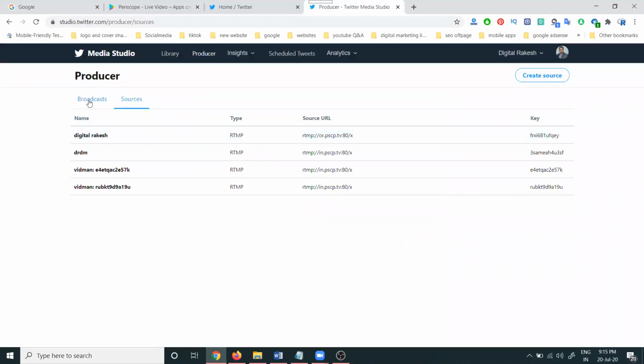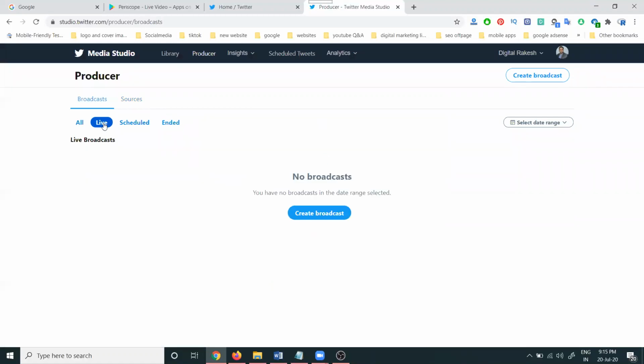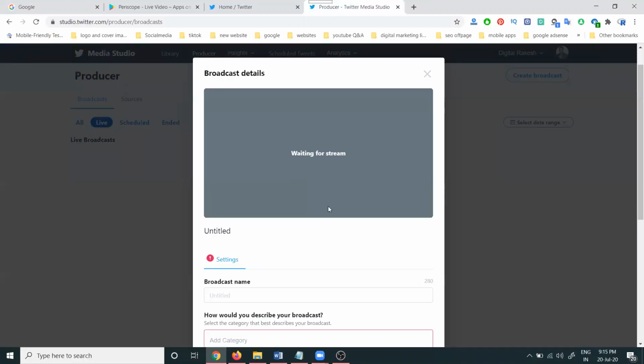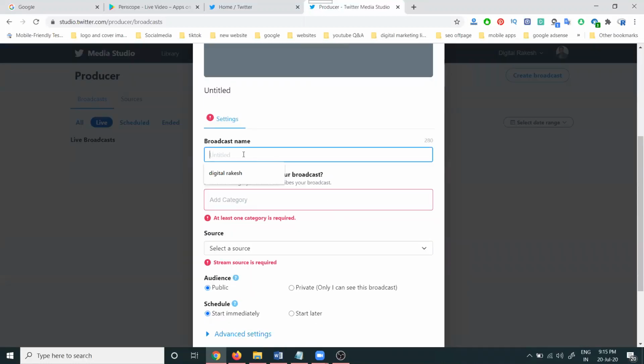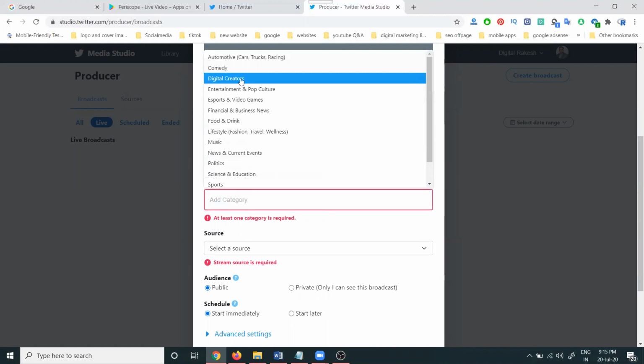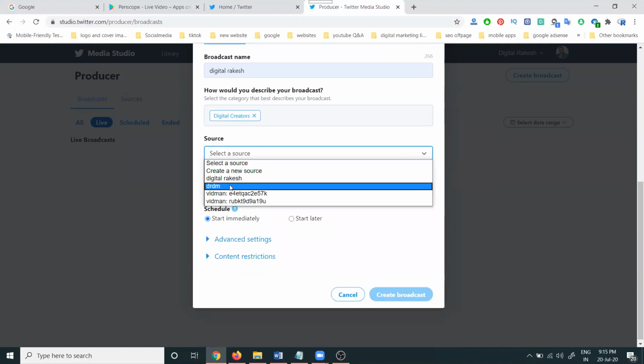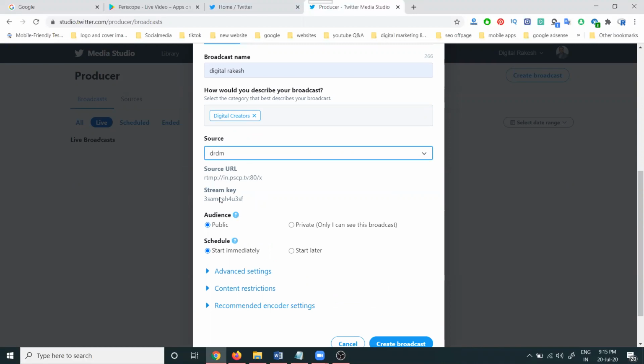After that, click broadcast live. Now the live will start. Create a broadcast. Here, select your brand name, Digital Rakesh. Here the category will be digital creator, and for stream key select the source DRDM. Here the stream key is generated. Copy this stream key and go here.